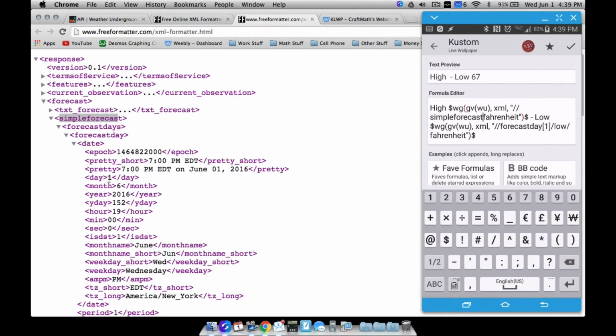And then underneath there, now notice I put 1 backslash. If you do 1 backslash, it's going to look directly underneath it to find Fahrenheit, where there's nowhere in there. What I want to do is navigate to the particular forecast day that I want.